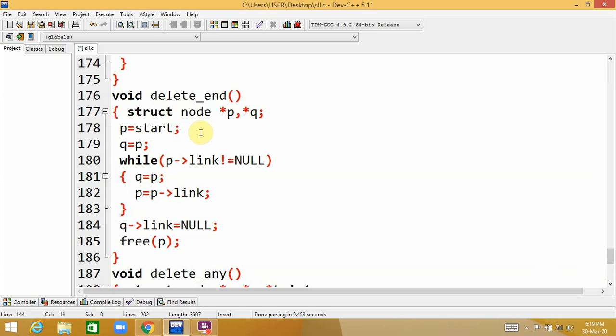So again P equals start and another variable is taken, Q equals P. Initially both are pointing to the start. Next, while P arrow link not equals null, you are checking continuously whether the next node exists or not, and you are copying Q equals P. Before you proceed P, Q is pointing to the previous or present node. So the address of the present node P is copied into Q, then P proceeds. You continue this procedure till the next node is null. Once you get null, P is pointing to the node for which there is no next node, and you are keeping the previous node's address in Q. Then after you reach the last node, Q arrow link equals null, and then you can free the position held by this particular node.